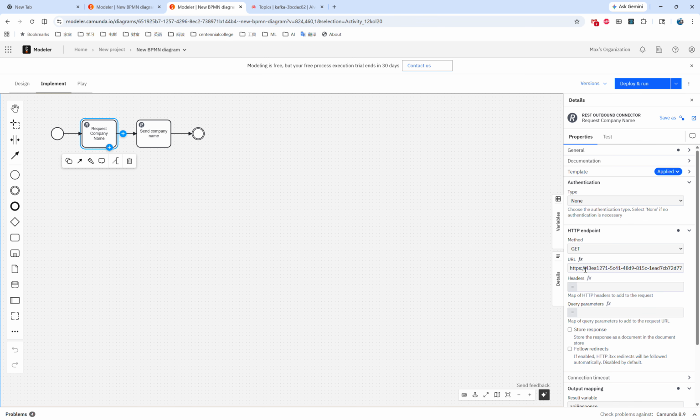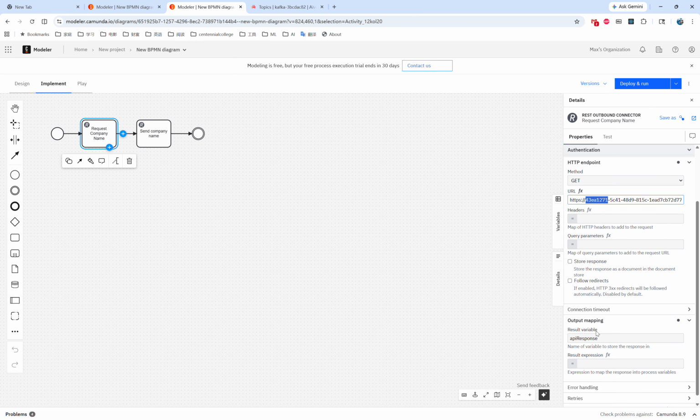To capture this data, I have defined a result expression that maps the response body to a process variable called API response, making it available for the next step in our workflow.